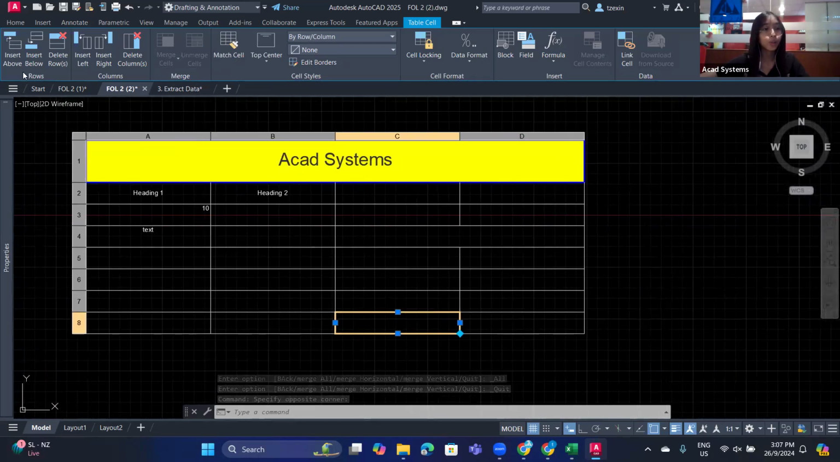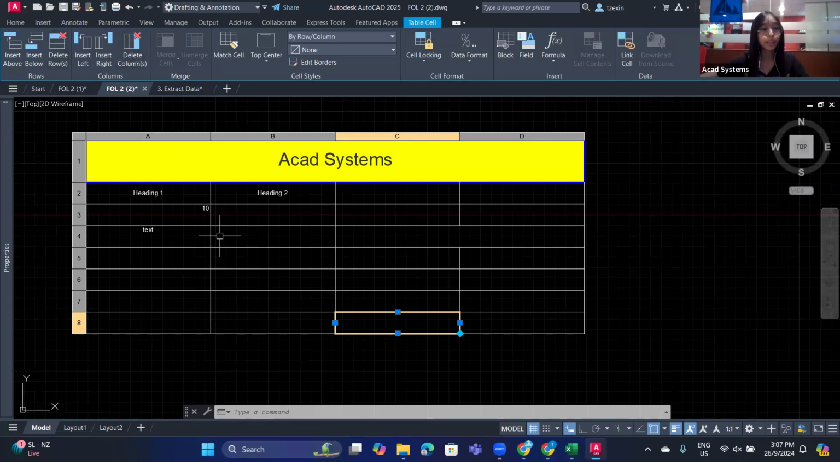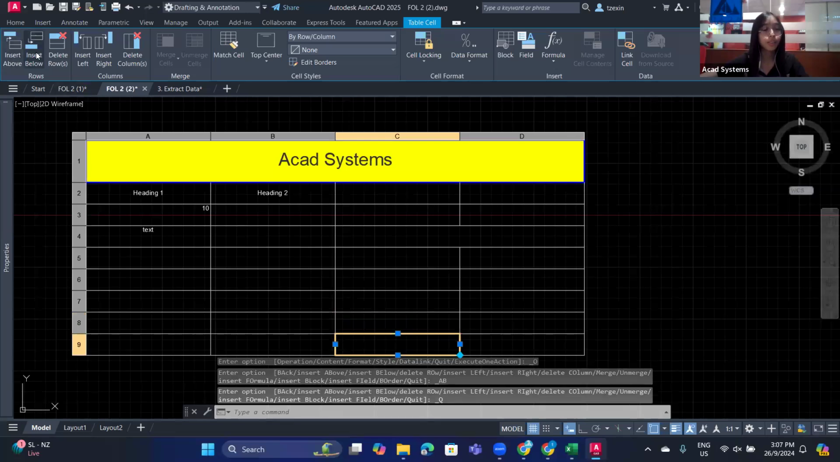And then we can also insert a row and insert a column like the usual Microsoft Excel. So let's say I want to insert above, I want to insert below, also can. I want to delete a row, also can.